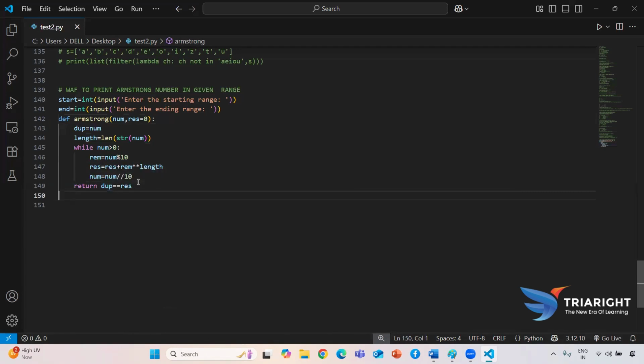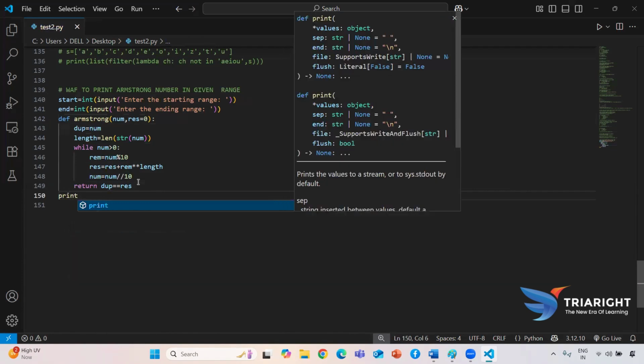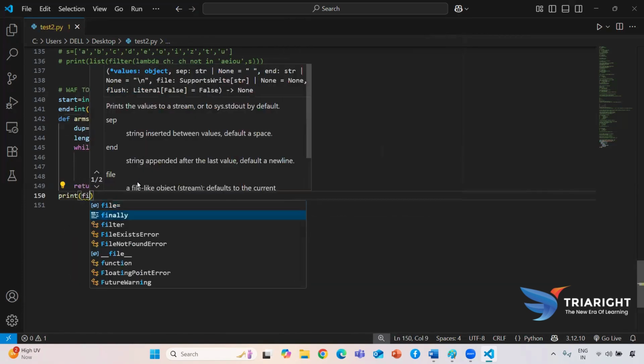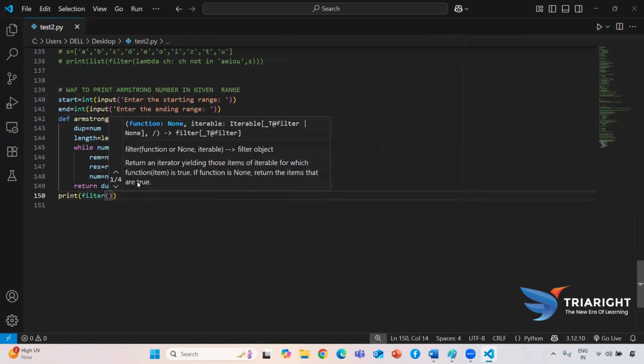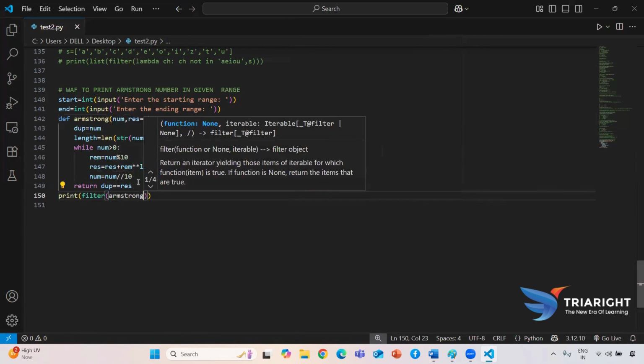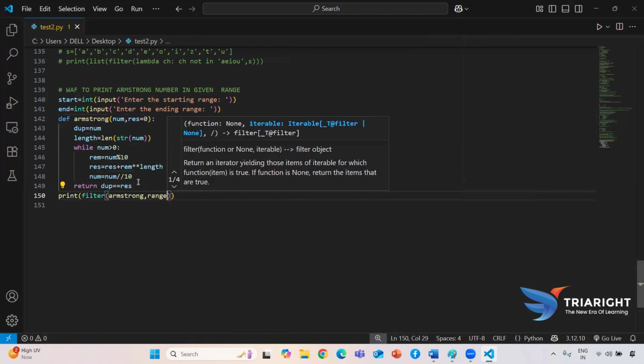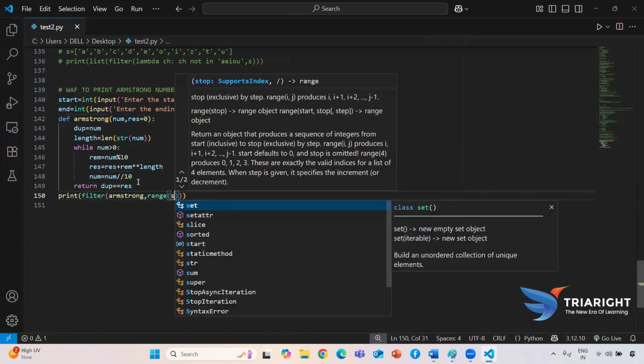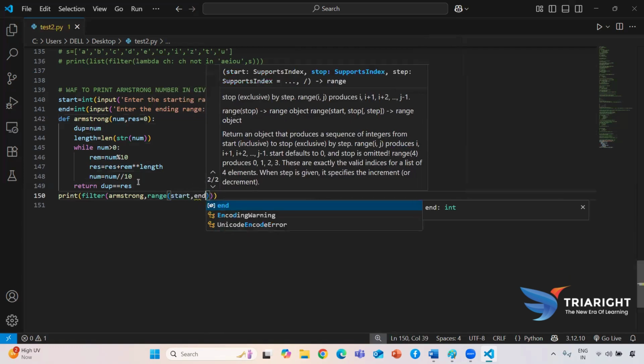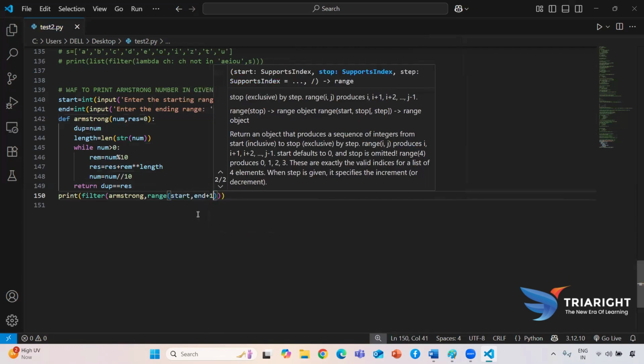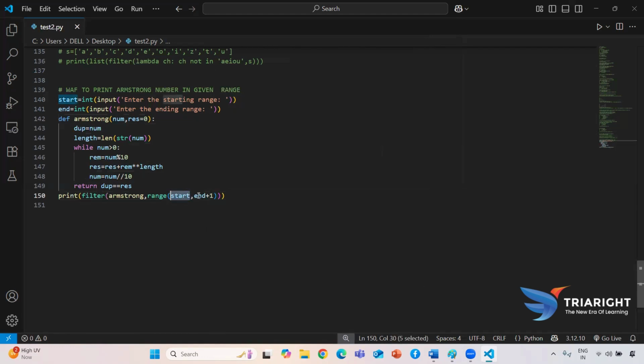So now we are going to print this filter. The filter function takes two mandatory arguments. The first one is our function name, and the second one is our range. So here I need to pass this range. The range will start from the starting value, comma, the end plus 1. So this will generate values from start up to end plus 1.